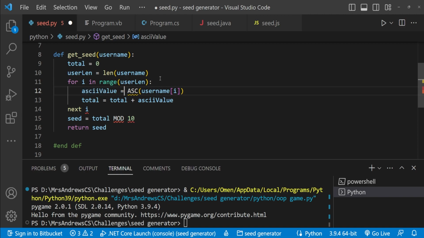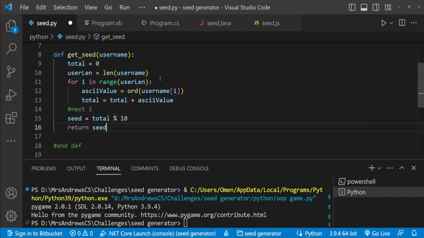And how do we convert this? Well, in Python, the ASC function is simply ord, and we index arrays or lists exactly the same way, and we can add these items exactly the same way. And I'm just going to comment that for good practice. And then we have seed equals total even. And how do we get mod in Python? Well, we use the % sign. We don't need to change anything here. Everything, we've got no squiggly lines.